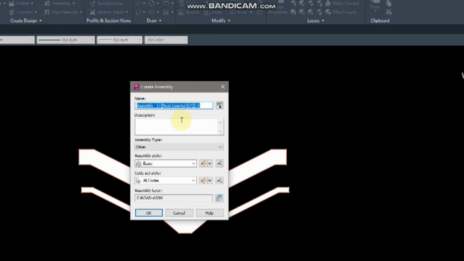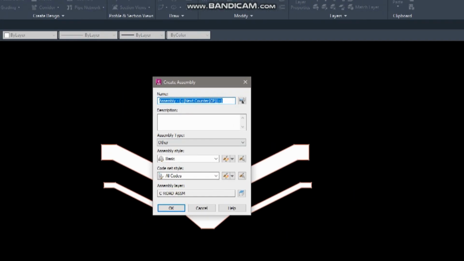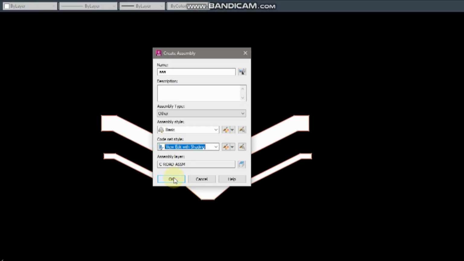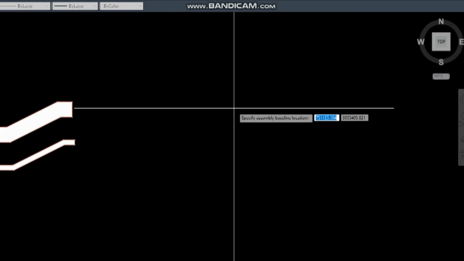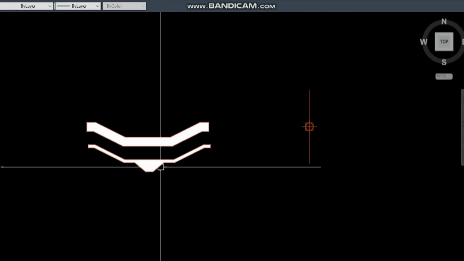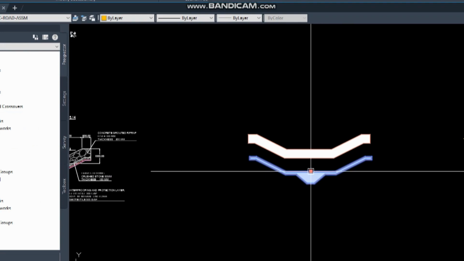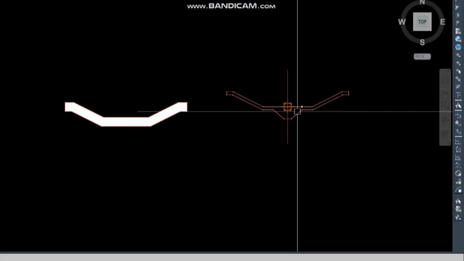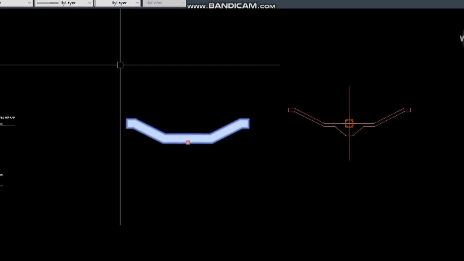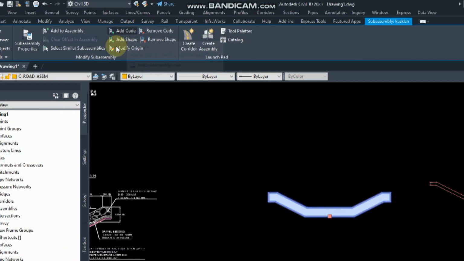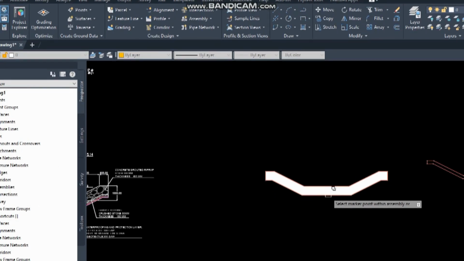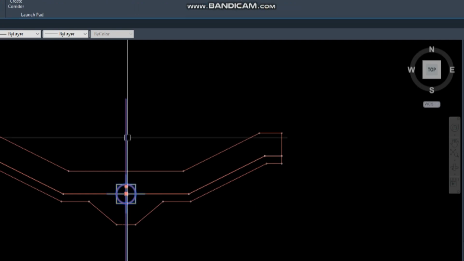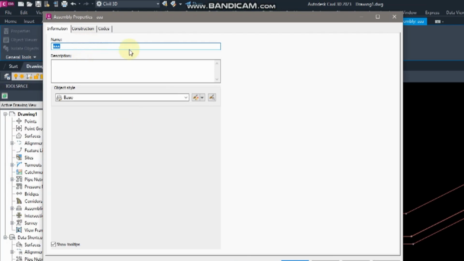I will now create assembly. So I will attach these two structure subassemblies to my assembly. Now I will first attach this subassembly to my assembly. You see, from the origin it's connected to assembly. Now the other structure, the same where I specified the origin, is connected to assembly.